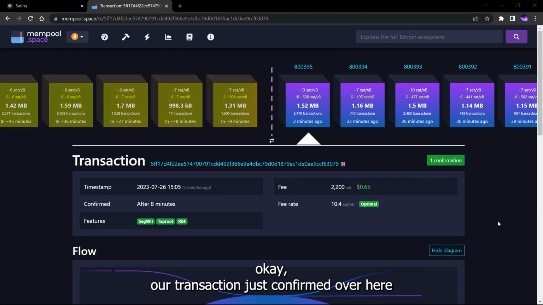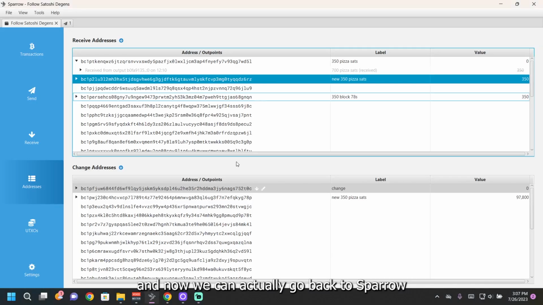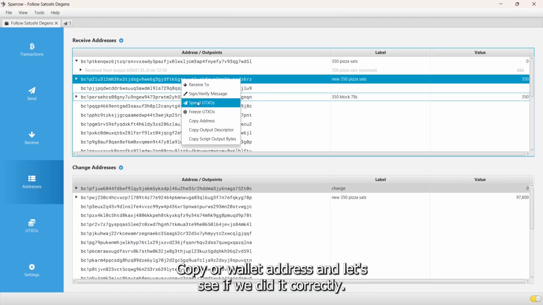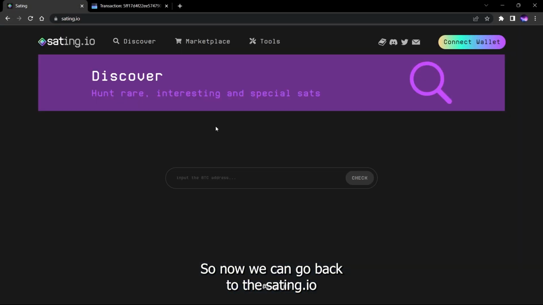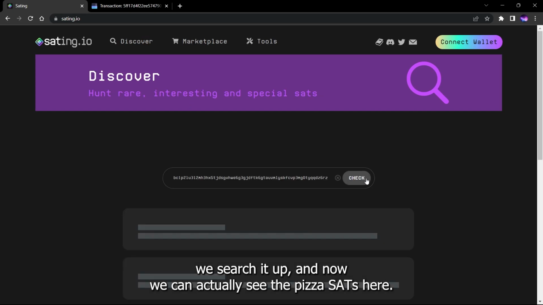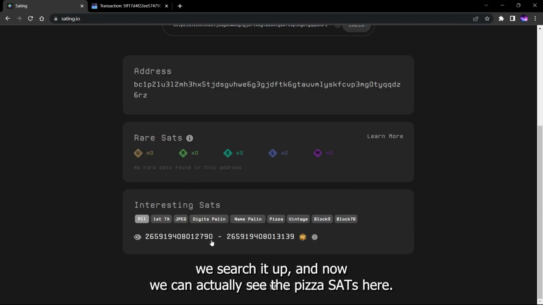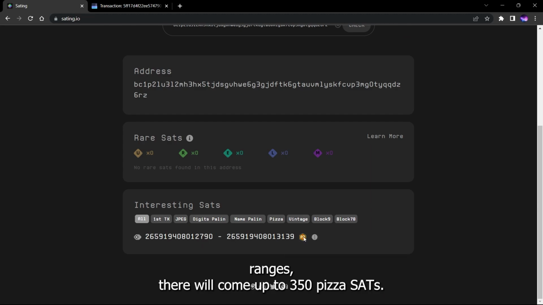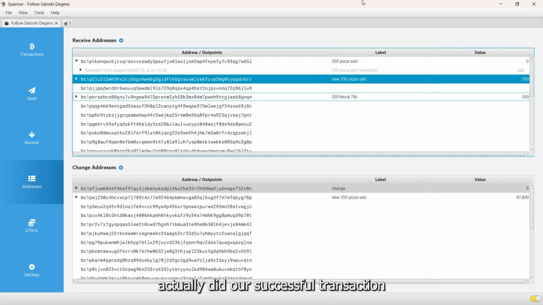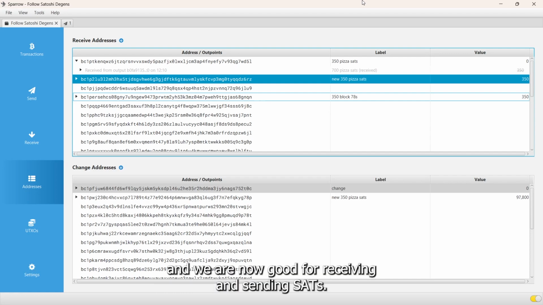Okay, our transaction just confirmed over here, and now we can actually go back to Sparrow, copy our wallet address, and let's see if we did it correctly. So now we can go back to the satting wallet, we search it up, and now we can actually see the pizza sats are here. If you actually pause and do the math with these two ranges, it will come up to 350 pizza sats. So now we actually did our successful transaction, and we are now good for receiving and sending sats.